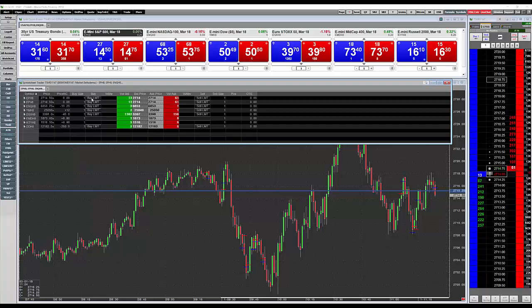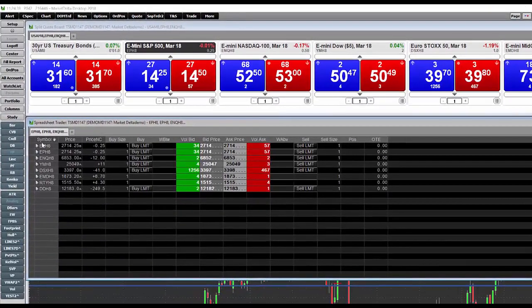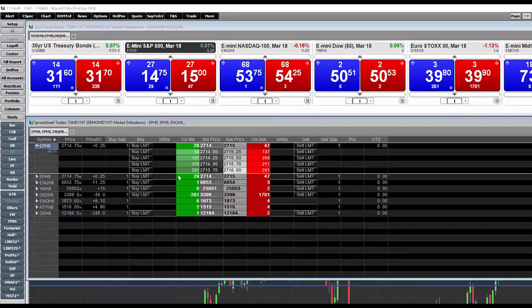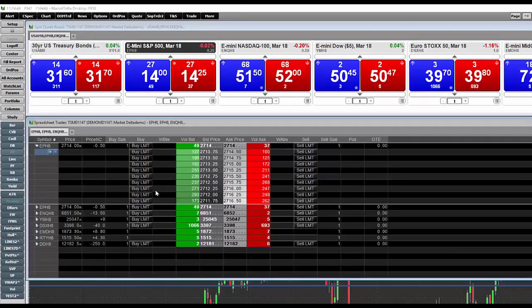Notice it gives me buy limit buttons. I can see what these markets are doing, and I can trade right by clicking these buttons. Now something else that's pretty cool with this is I can click to open up and see the depth of market. Clicking the plus sign will actually show me the full depth, everything that's displayed for it.